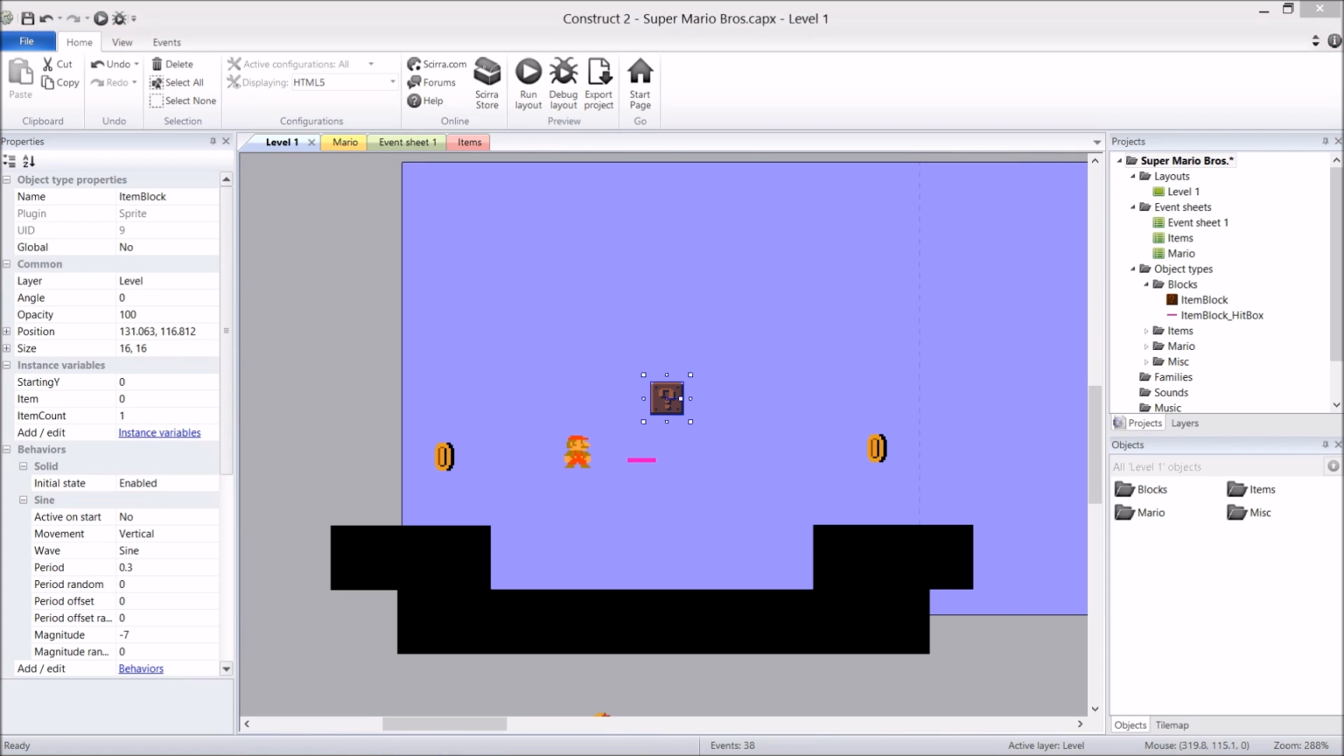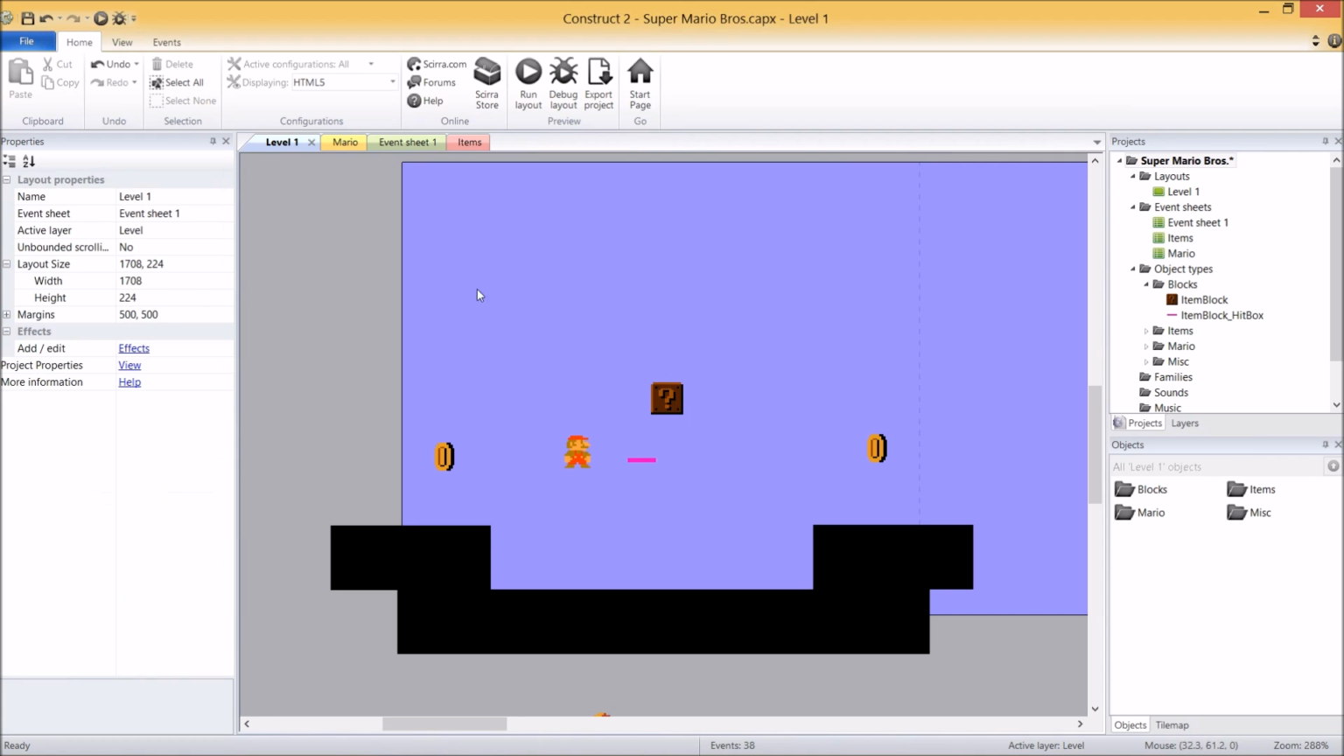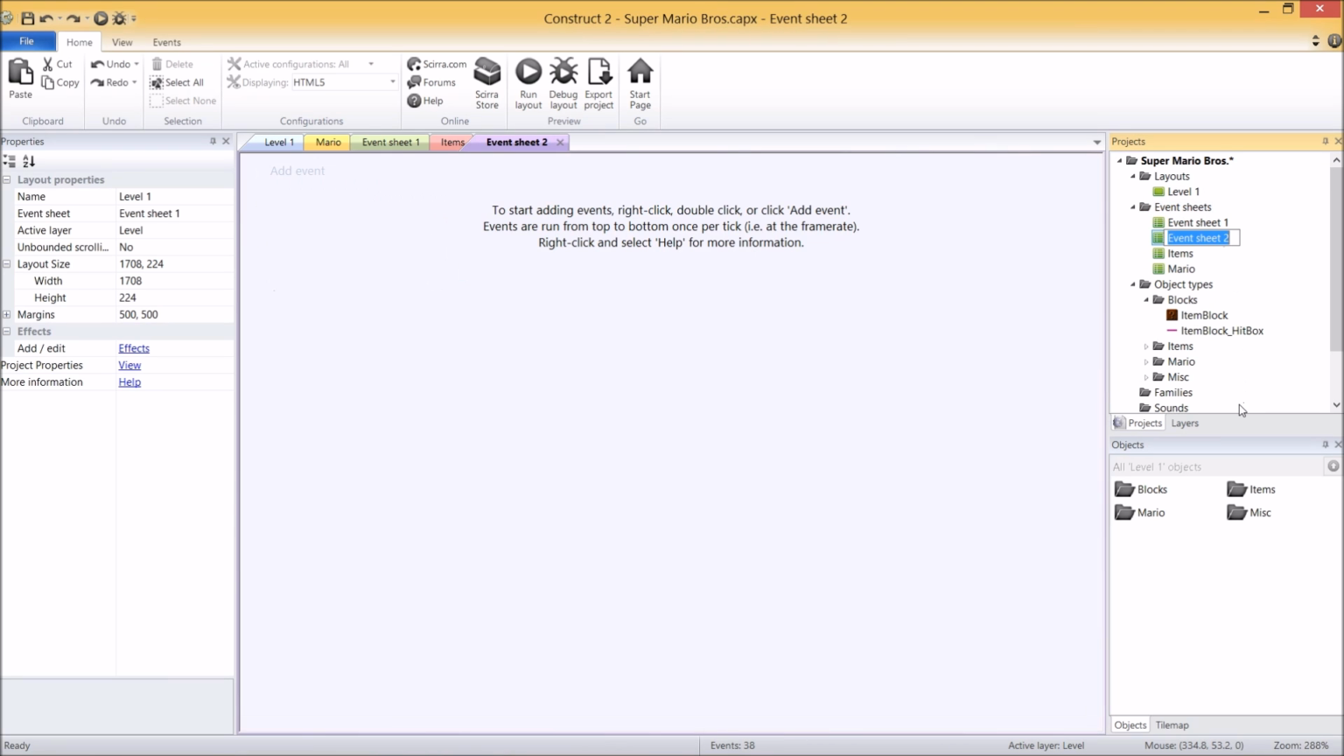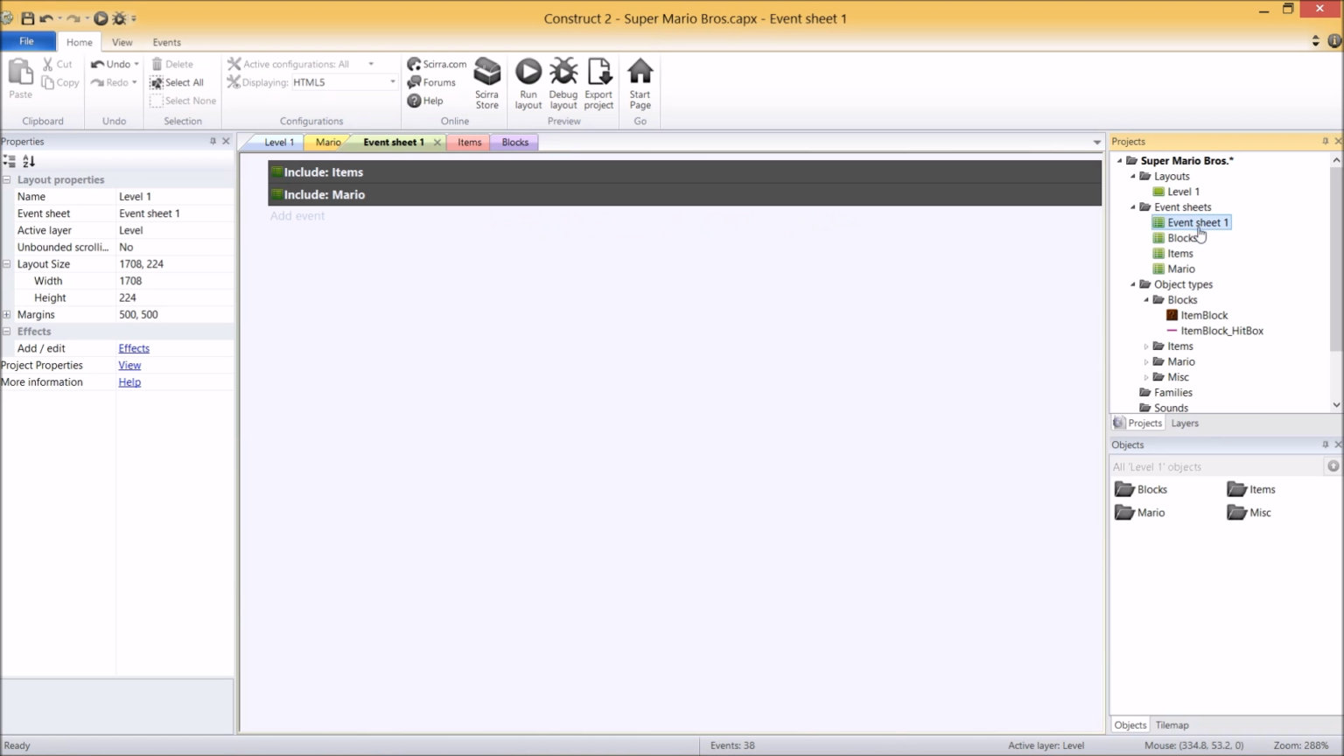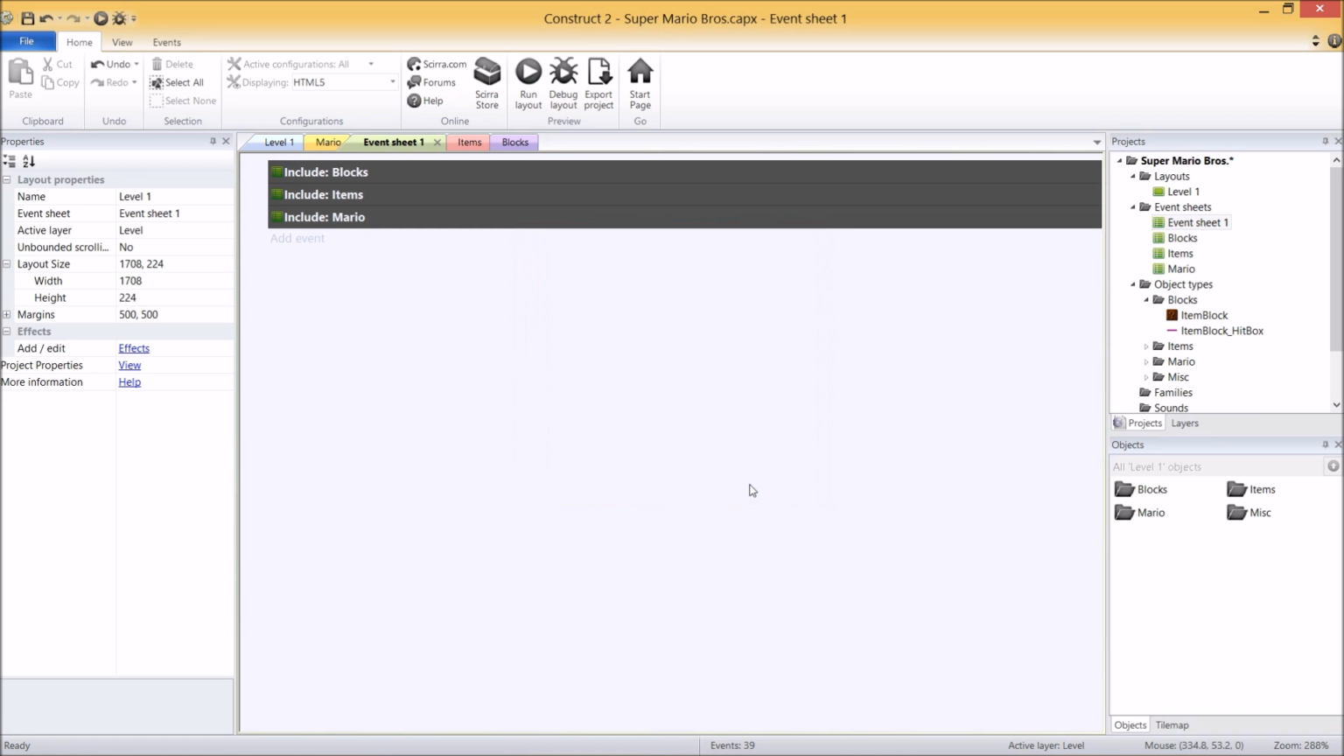Okie dokie. So from that, we've got the container created. Let's start creating some code. Let's right click on the event sheets. Let's add a new event sheet. Call it blocks. And before we do anything, let's go to event sheet 1 and add our event sheet to the main event sheet. Okay.